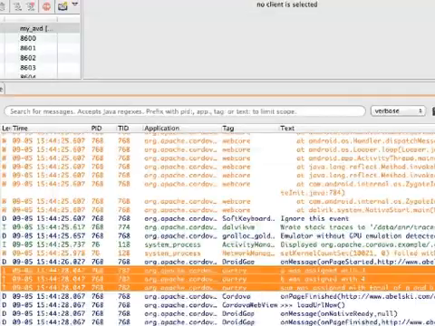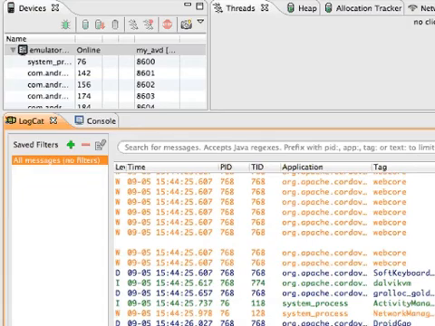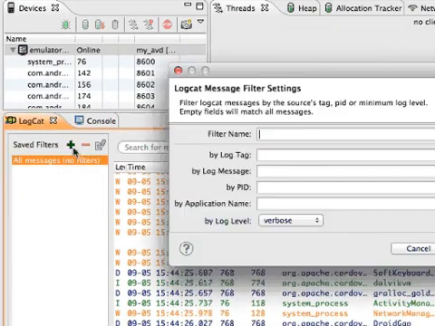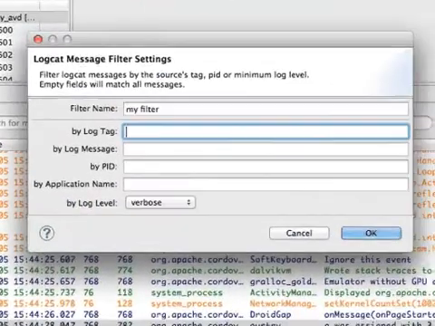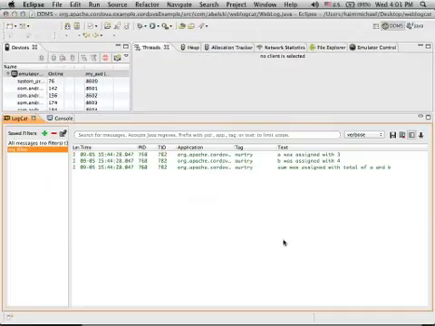Here we can of course create a filter based on the tag. The tag in use was our try, so let's create a filter. My filter based on the log tag our try. And here, as you can see, we get separated those log messages we created in JavaScript.